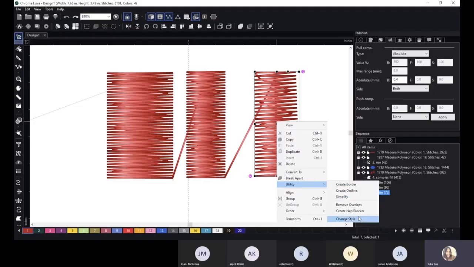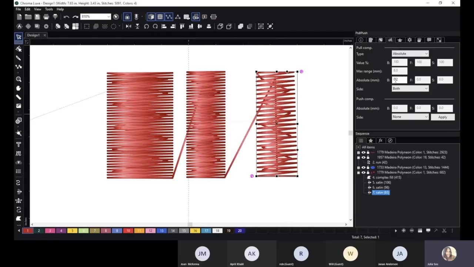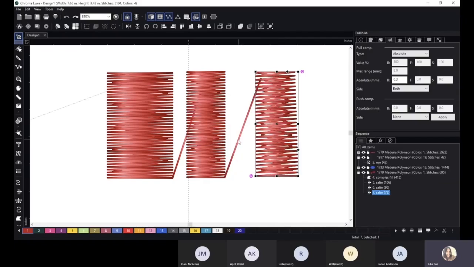We can change the style to, say, leather, and you see it adjusted to 0.2. The style also helps, like let's say fleece, with the underlay. This changed the underlay for me. So changing the style is really helpful if you know that you're digitizing for a specific type of material. You can change the style, and it does provide default settings as far as the underlay, the density, and the push-pull compensation.